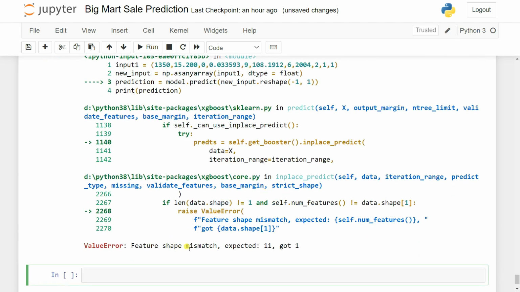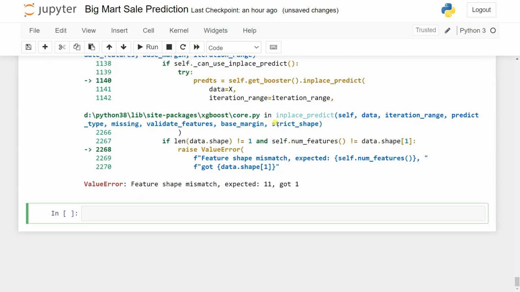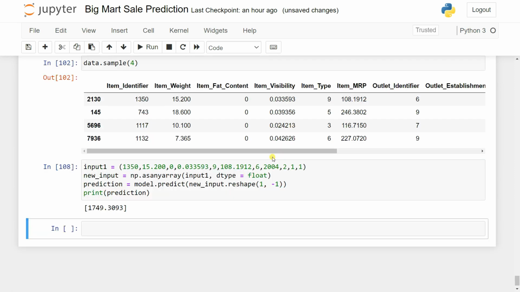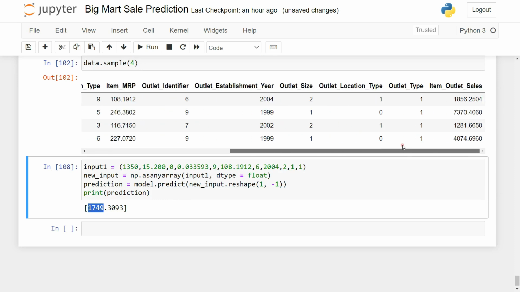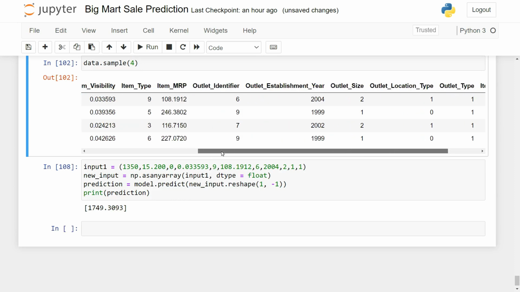Okay, feature shape mismatch, expected 11, got 1 again. Okay, that's a problem because of reshaping, because we need to make it 1, -1. My mistake. Okay, well, you can see here we got the predictions. It's nothing but 1749 is the prediction. So yeah, quite similar.